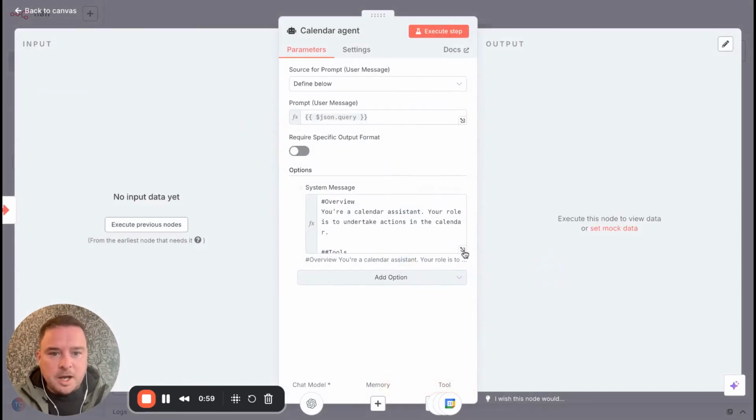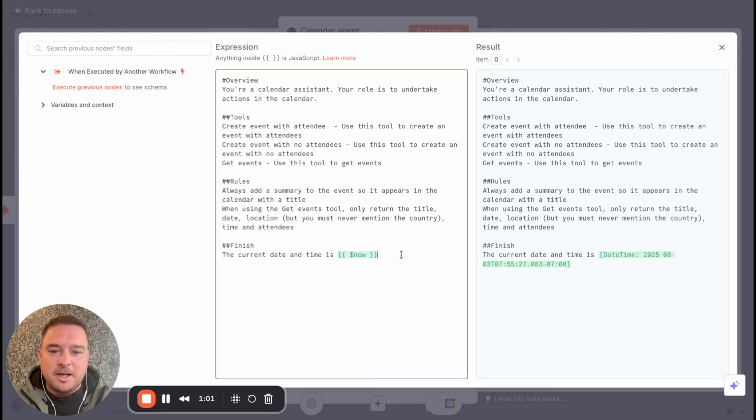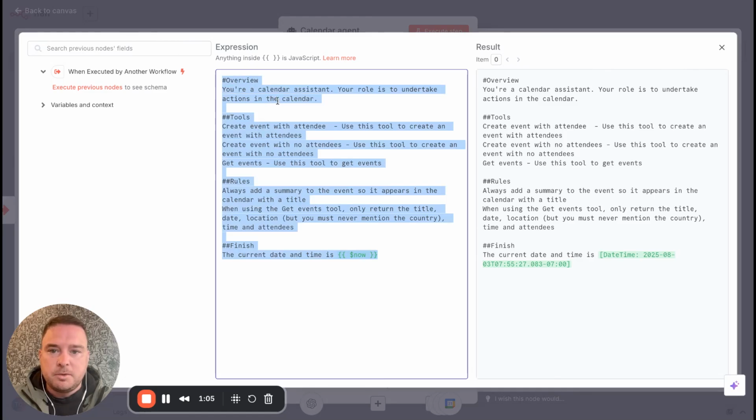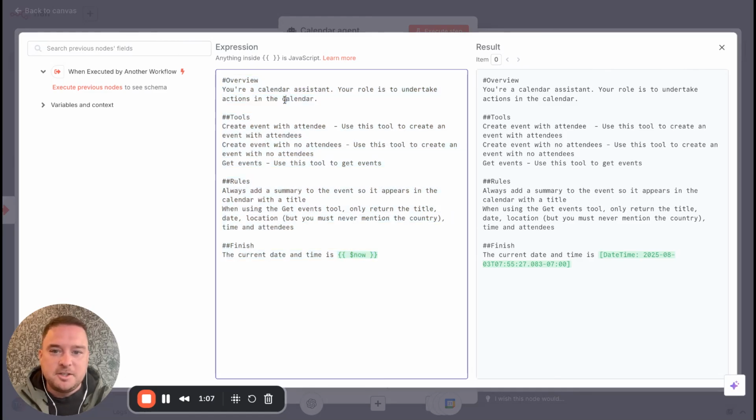The calendar assistant, of course, has its own system prompt, and I've given it just a simple system prompt here. We tell it, hey, you're a calendar assistant. Your job is to use the calendar. We then tell it the tools it has access to, and a brief explanation of those. And then in this one, I've added some rules, and these rules really came about through testing. Every time I made a change, I would run the workflow, and if I got something weird, I would then play around and add a rule and see if the rule change fixed that.